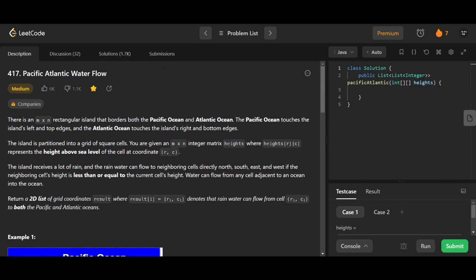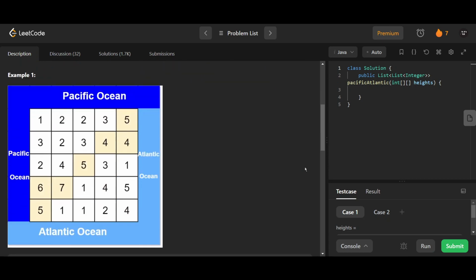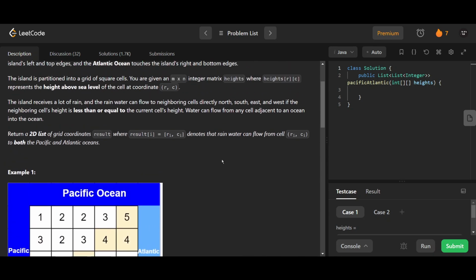Okay, let's see. Return a 2D grid of coordinates result where result[i] equals [ri, ci] denotes that rainwater can flow from cell [ri, ci] to both the Pacific and Atlantic Oceans. Okay, so obviously this guy can flow to both Pacific and Atlantic. This guy can flow to both Pacific and Atlantic. Water can flow from any cell adjacent to an ocean into the ocean.